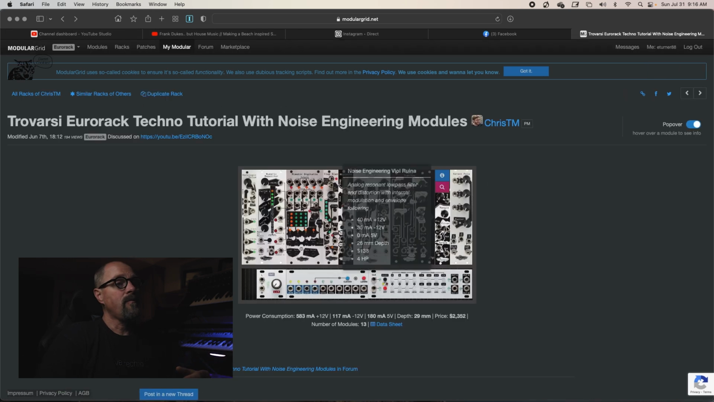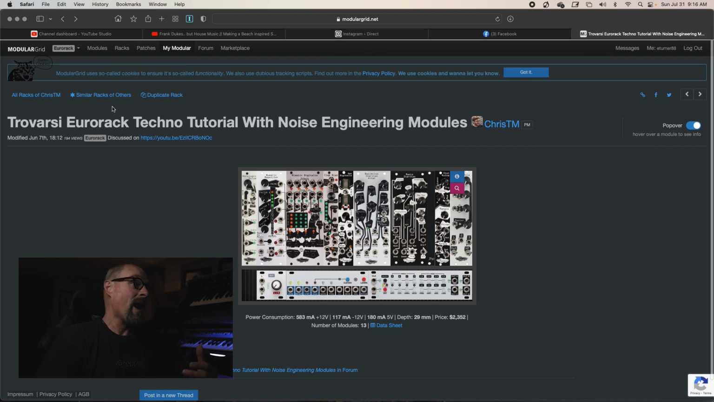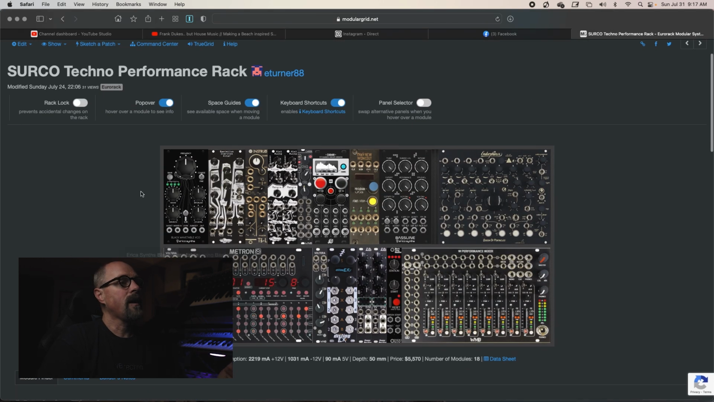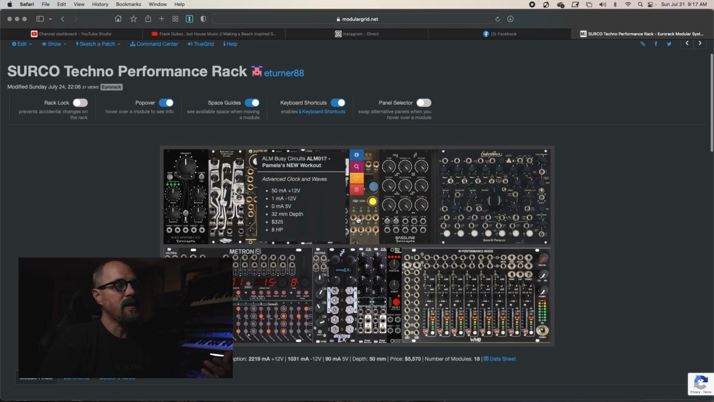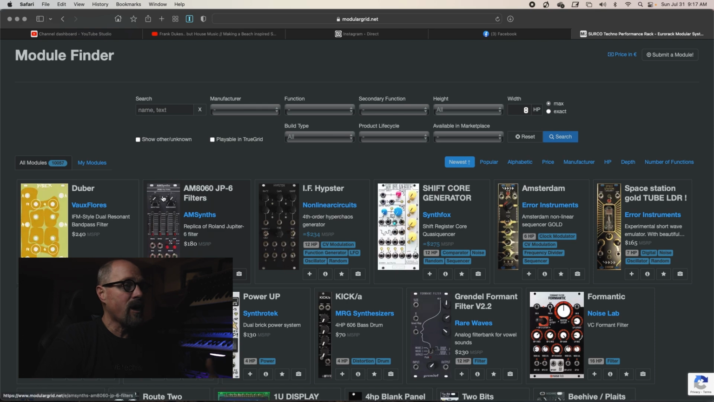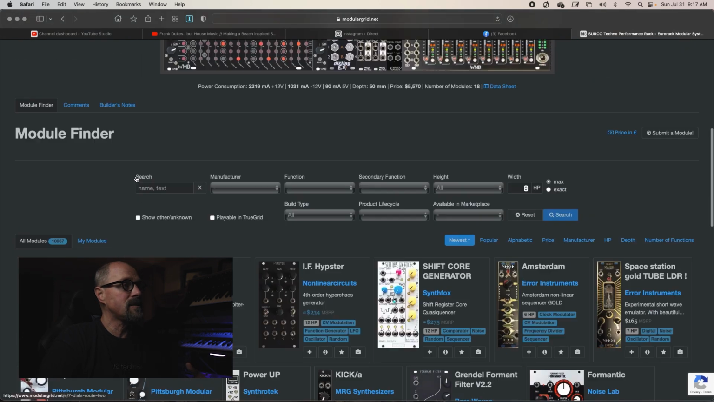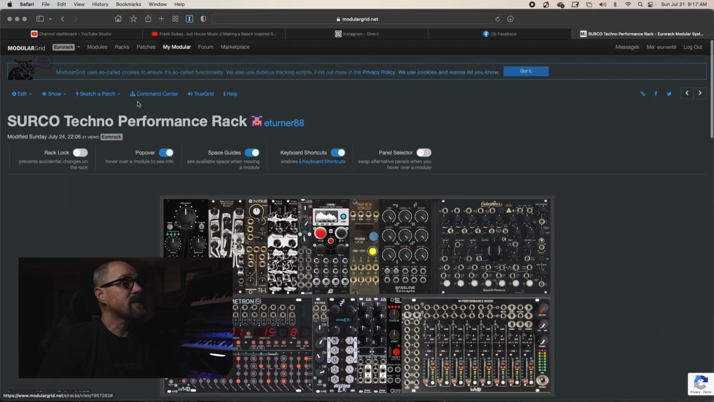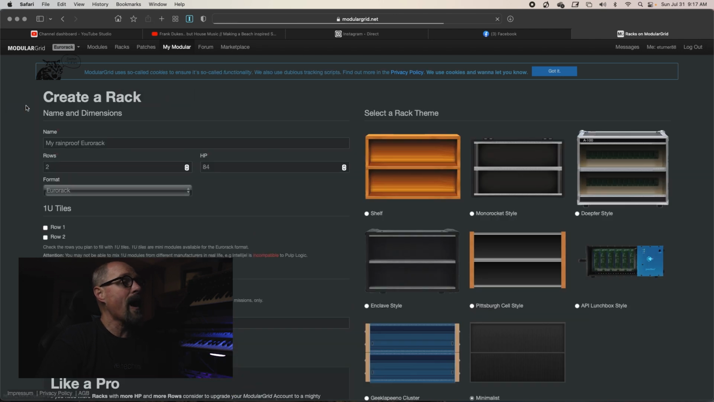So what's great about Modular Grid is that it allows you to test out things and practice them as well. So you can go in and, for example, I was looking at some different ideas for some different things in here, and you can add and subtract different modules and make your selections down here below. When you're getting started, if you go to Edit and New Rack, it takes you to this page where you can start to build your modular from scratch.